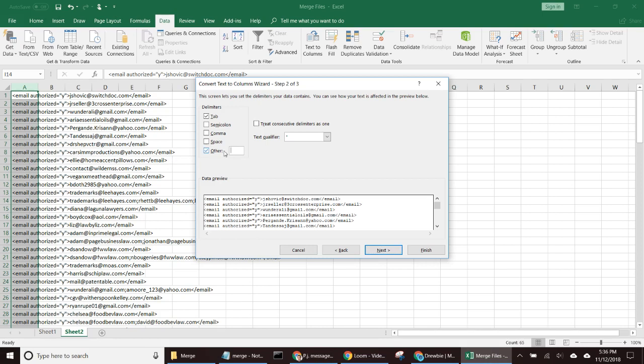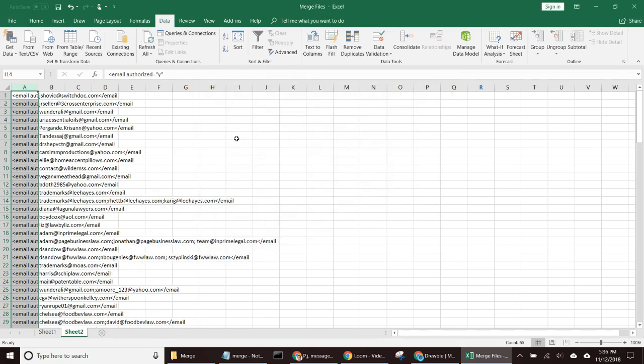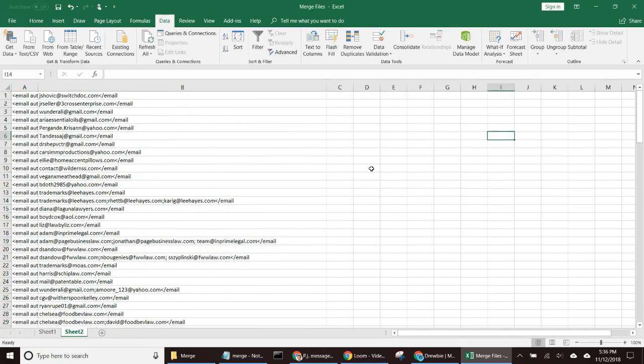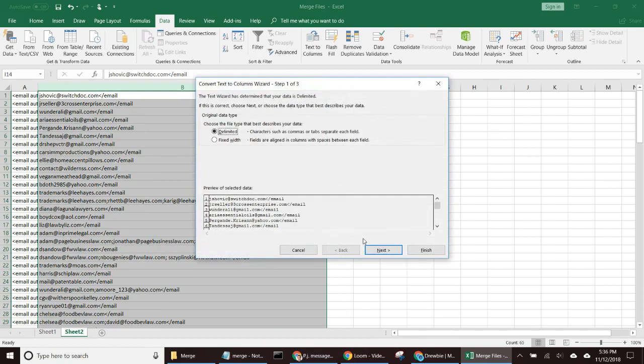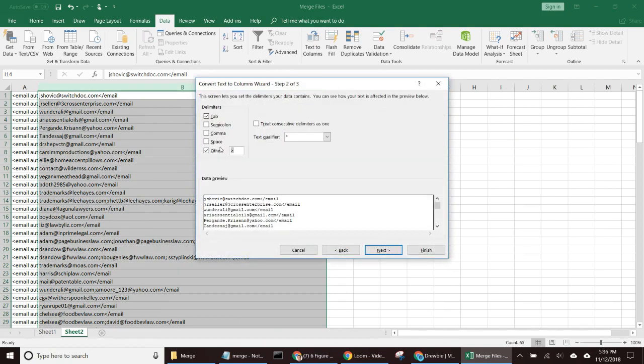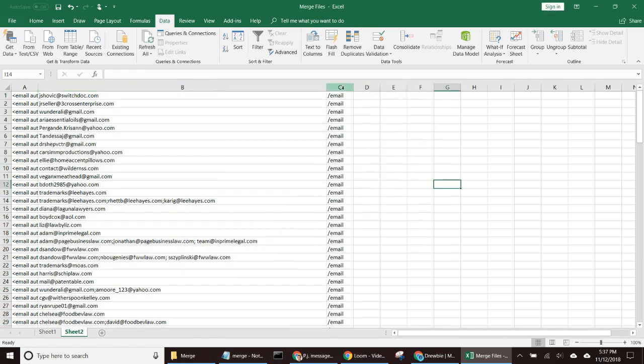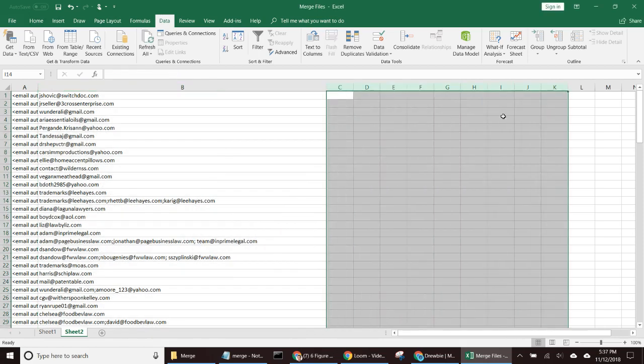All right, let's start off with greater than. And you can see there's a little preview here. So it's going to split off the emails here. Hit finish. I'm just going to expand this out here, make it nicer. And then I need to do the same thing for the less than symbol. So select column B, text to columns, delimited, next, change the greater than to the less than, hit finish, almost done. Get rid of column C.